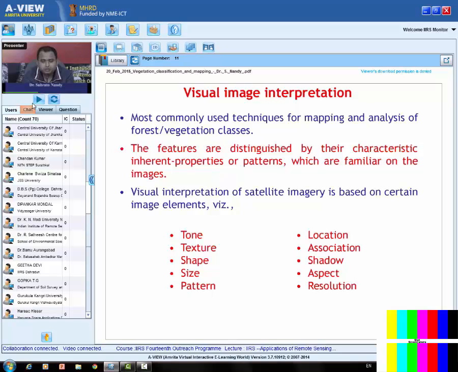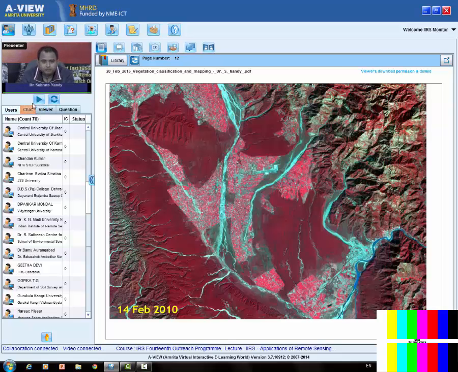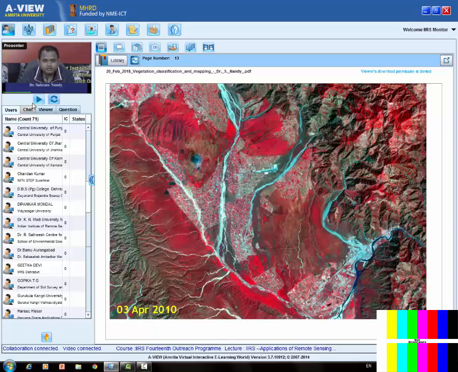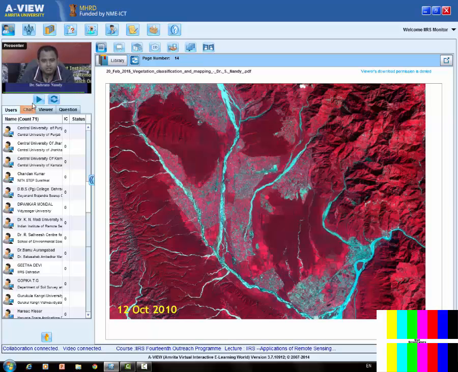Now, I'll show you a satellite image and try to explain all these elements in that image. First of all, I'll show you an image, a landscape data of 14th February 2010. The area is Doon Valley. As I already mentioned, whenever any image is given to you, first of all you should ask about the area. So the area is Doon Valley, and the season, the month, is February. This is very important when I am classifying vegetation. This is the month of February, and this is the same area in April and the same area in October.